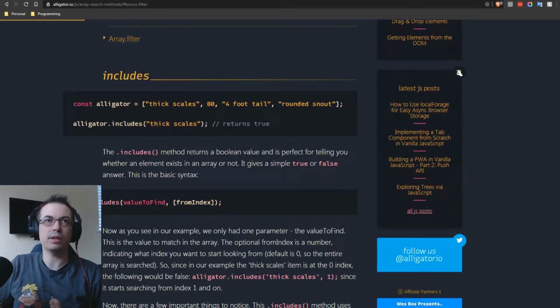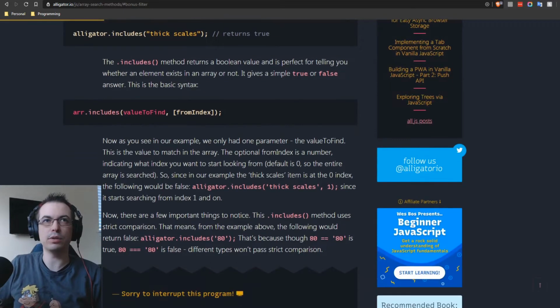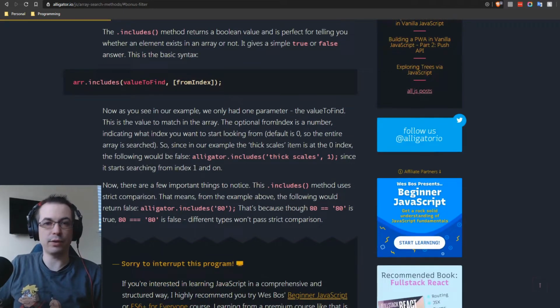So includes, in this example here, we have a 4-element array, and we search for thick scales as a string. In this example, this would come back as true. Includes is really good if you're just wanting to search for the existence of an element in the array, so it just returns a true-false value. The parameters for includes are the first one, which is the value you want to search, and then the second one, which is optional, is where you want to start searching for your element within the array.